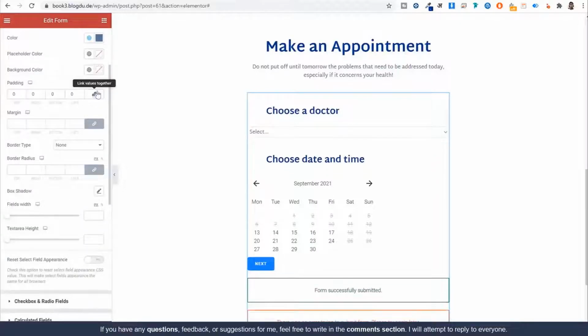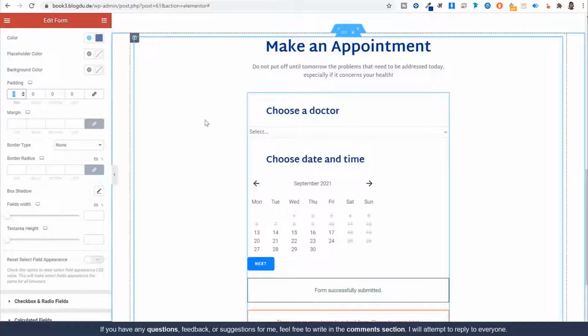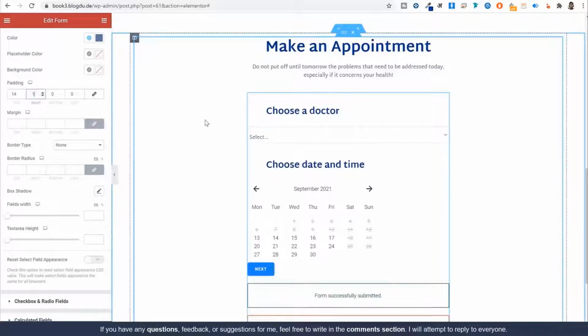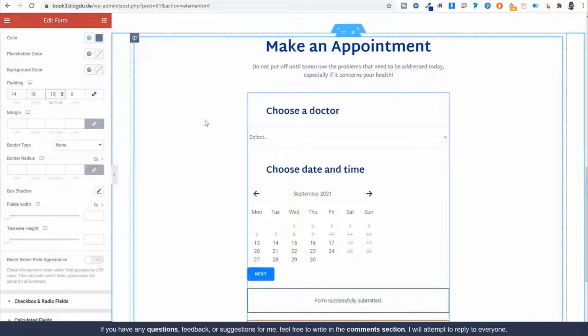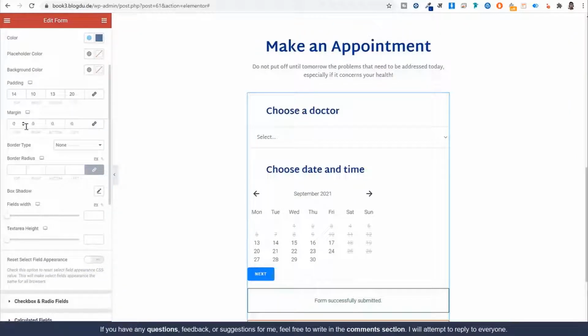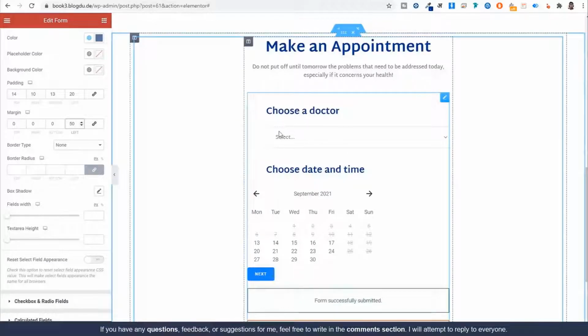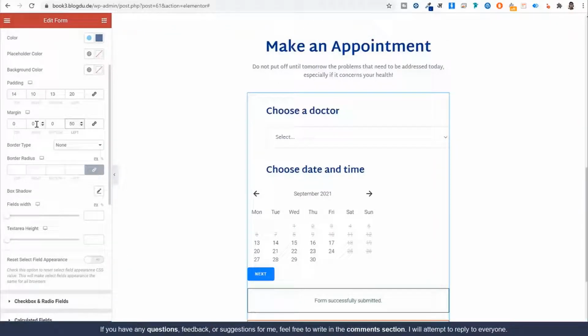Now let's set the padding. So for this, padding will be 14 from top, 10 at right, 13 at bottom and 20 from left. Now margin. Now margin will be 50 from left first of all, so that everything is aligned properly. Now we also want to add 50 at right, and from top and bottom you can add maybe just 5.